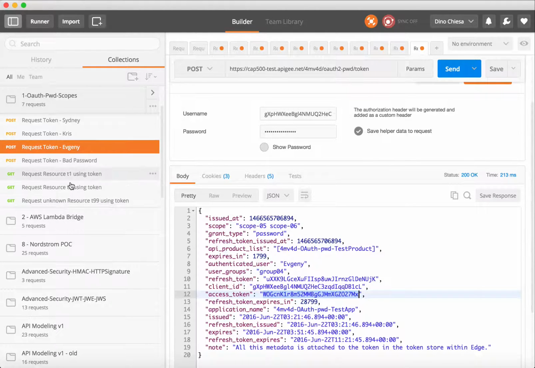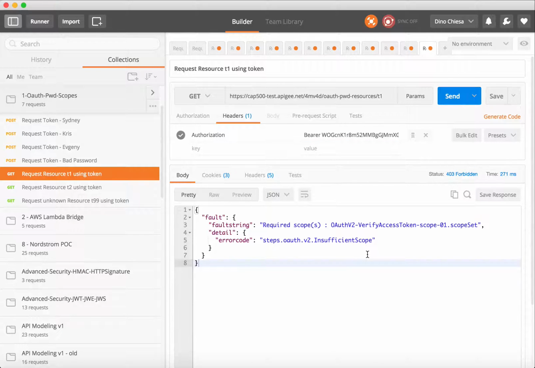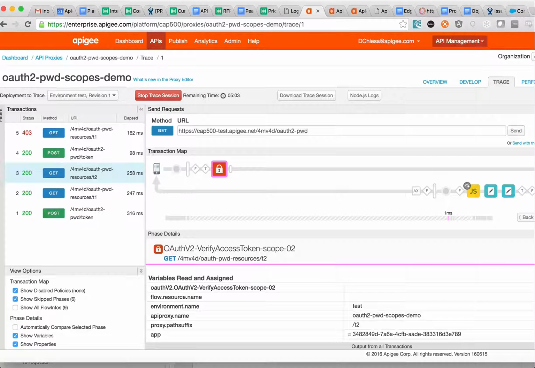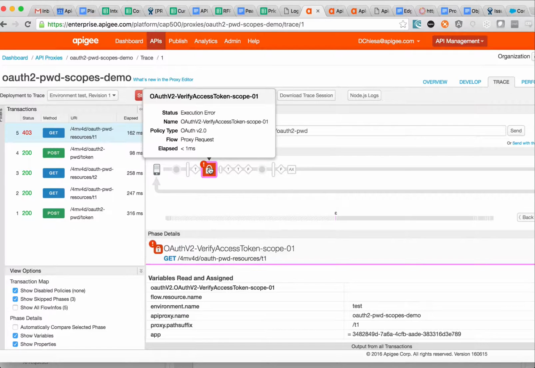Let's grab that, and we'll again exercise the verification endpoint, paste in that token, send it, and what I should see at this point is a rejection, where Apigee Edge is verifying, yes, the token's valid, but it doesn't have the appropriate scope for this particular request. And flipping over into the trace window, you can see that's happening right here in the verify access token policy.